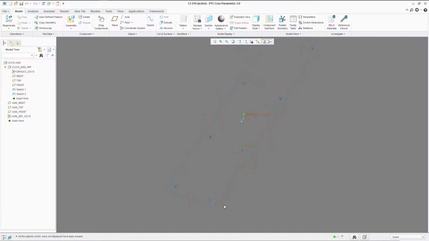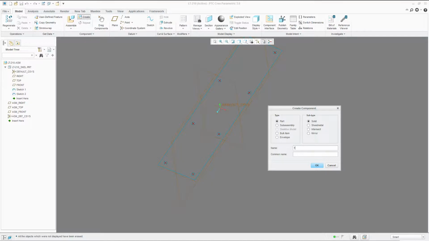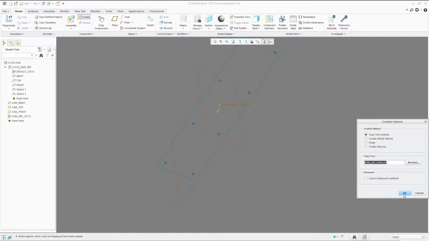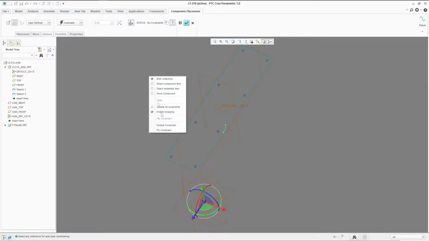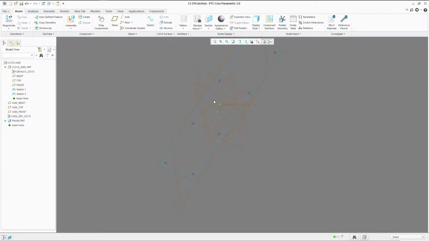Now we are going to use these sketches to create the frame and the top plate. So let's create a new part and call it frame. Okay, and let's place it on the default. And okay, now you see you have your part, your first part in your assembly.